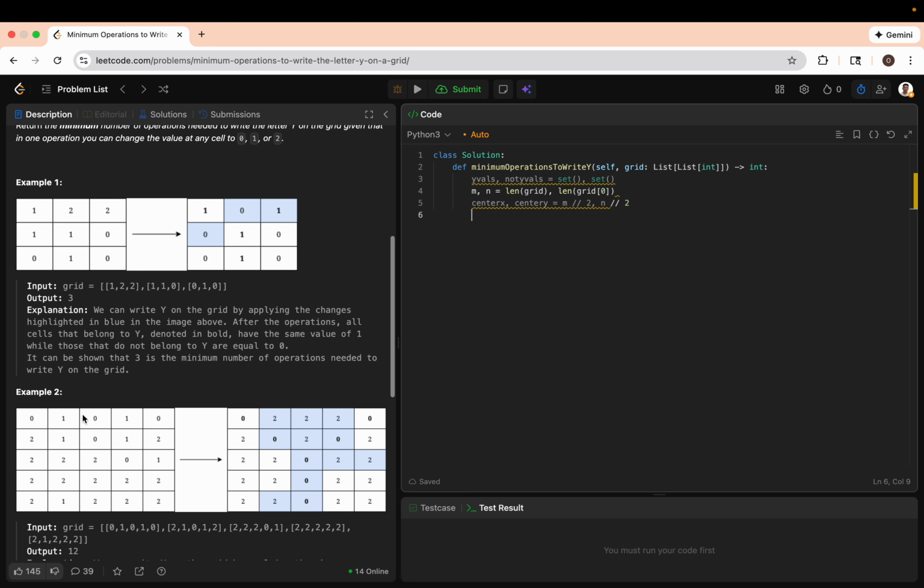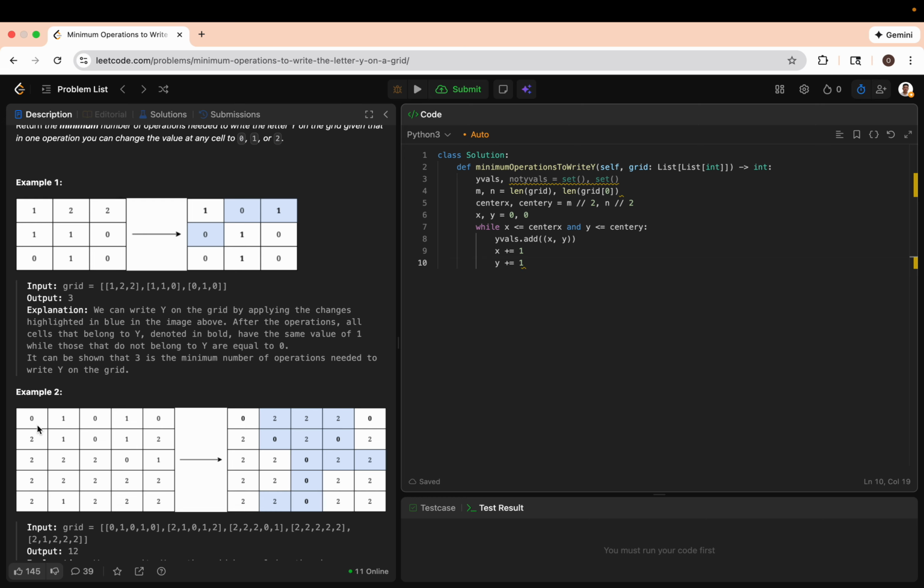Cool. So let's first do this branch. Let's say x, y is 0, 0, while x is less than or equal to center x and y is less than or equal to center y, then we're just going to walk down like this: 0, 0, 1, 1, 2, 2, right? So we're going to add that coordinate, and then we're going to increment x and increment y, again just going like this. Cool. And then we're going to do the same thing like this.